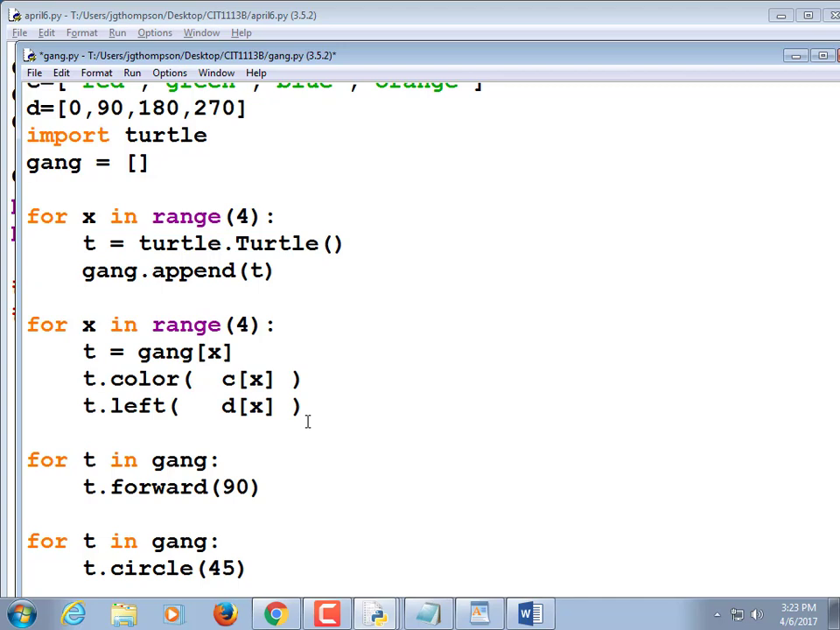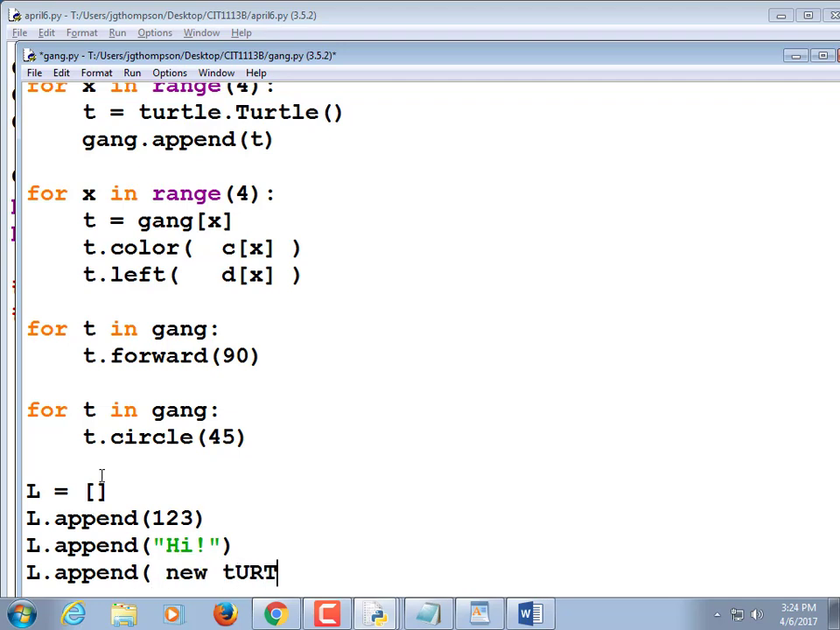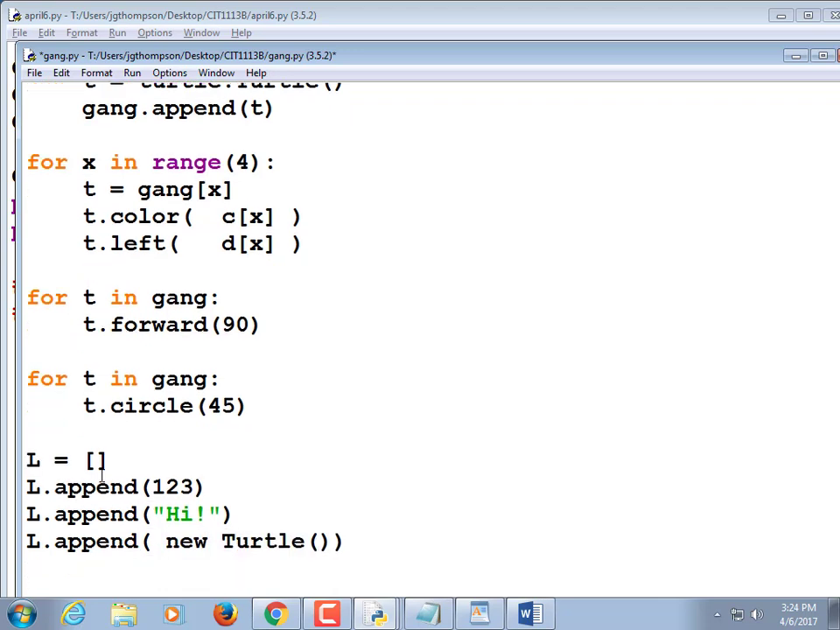We could be goofy and do something like this. Make a new list, and you don't necessarily need to do this. L is equal to, okay, now I'm going to append my favorite number to it. Then I'm going to append, you know, a string to it. Then I'm going to append a new turtle to it. Great. Now what am I supposed to do with all that information? How would I know how to process it?